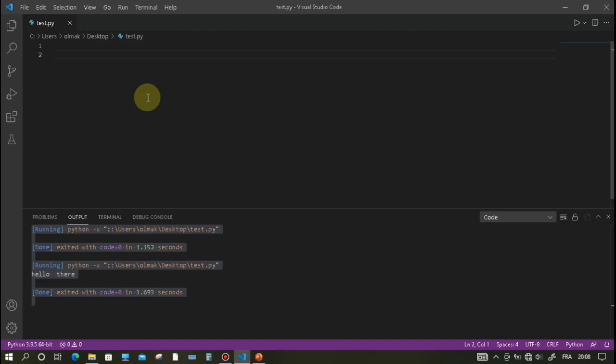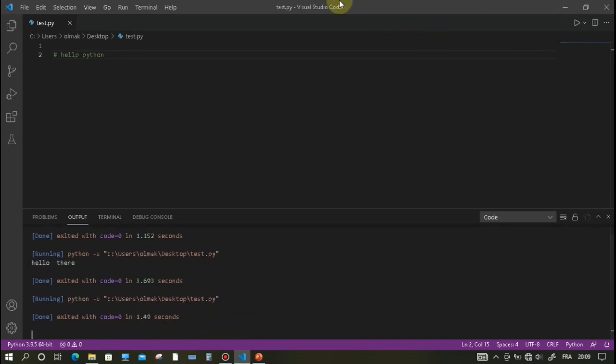As I had said before, to create a single line comment, we use the hash character, and then you write whatever you want to say. Let's say, for example, hello Python. Now, if I run this code, as you can see, nothing happens. It's empty. Why? Because this is a comment. A comment is not meant to be executed. It's only meant for readability. Well, this is the first type of comment.